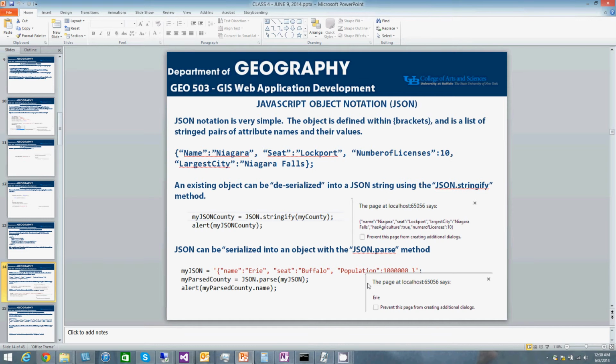So you see the first attribute pair, name and Niagara. So the attribute is name, the value is Niagara. Double quotes for string values. Numeric values don't need the quotes around the value, but they're still shown around the attribute name. Note number of licenses has quotes around it, but 10 does not.